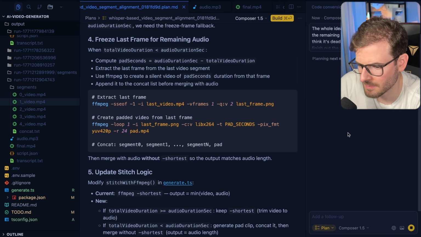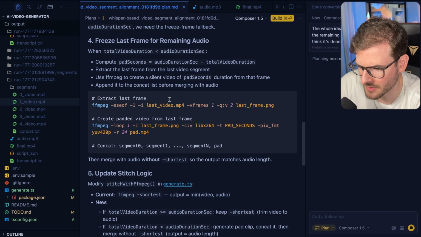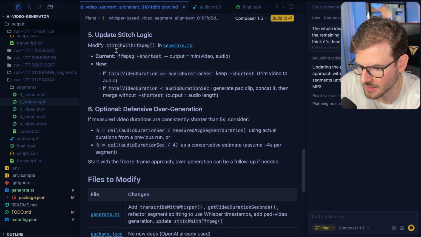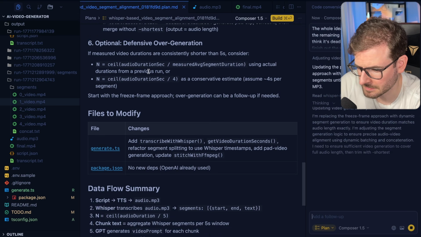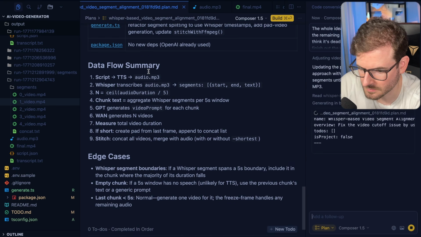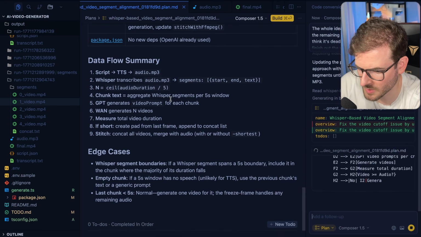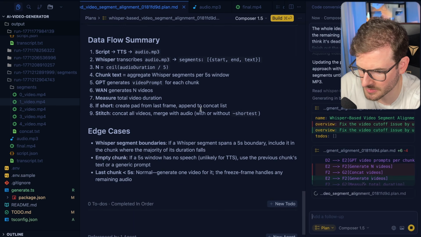I would just go ahead and modify this plan a little bit. I don't think I want to freeze the last frame. That was something silly I added in. Aggregate whisper segments into 5-second windows.